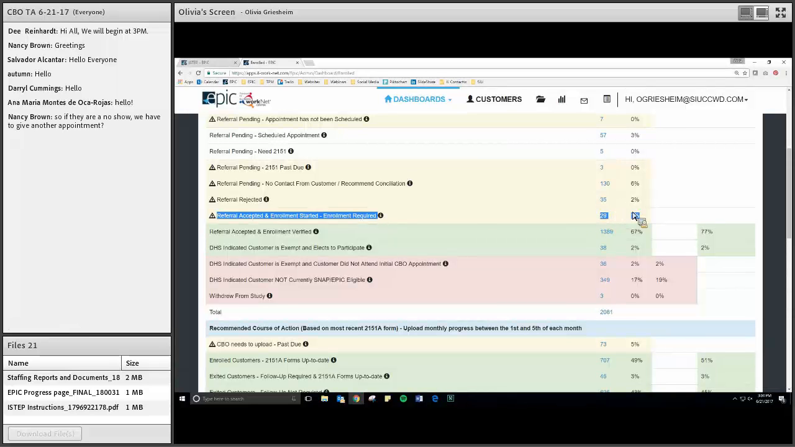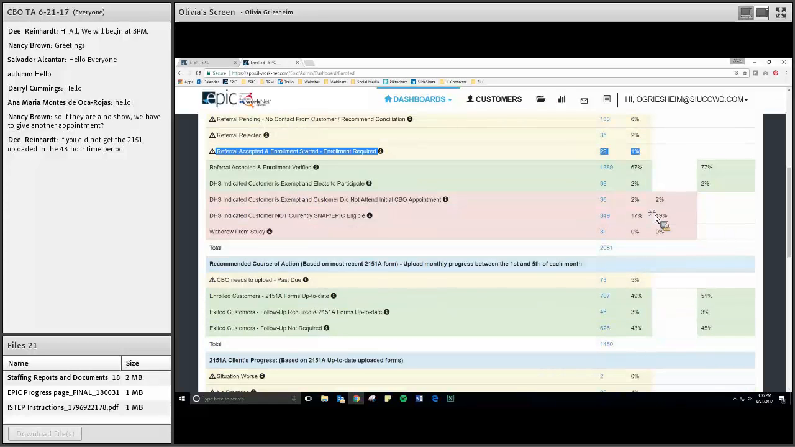The next row is the referral accepted and enrollment started, enrollment required. We have 29 customers in here, which isn't too bad. Just make sure that if you have initiated services with the customer and you are engaging them in activities, that you are getting them enrolled. Until a customer has been enrolled, you cannot upload a 2151A or exit the customer, and I'm going to go over that later. But you can't really do a whole lot with this customer until you've marked them as enrolled because their iStep won't open. Their 2151As aren't seen as anything because you haven't accepted them into your location. So it's really important that you're getting them enrolled as quickly as possible after you've initiated services with them.